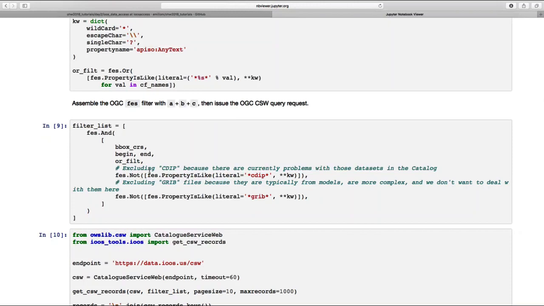And deal a bit with messiness. CDIP is one of these functional DACs for waves, but it's got a weirdness right now that is not working properly. So we are filtering it out so we don't get results that are irrelevant. And GRIB, I'm told, some of you may know what that format is. My understanding, it's an awful format, and we don't want to mess with it.